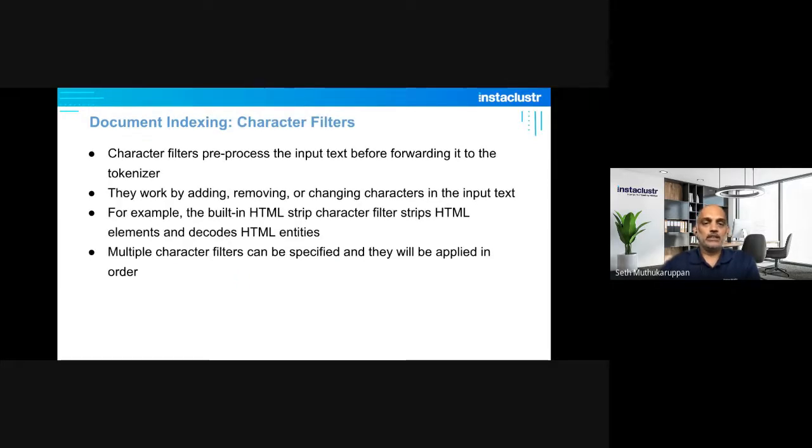Taking a closer look at the character filters, they pre-process the input text before forwarding it to the tokenizer. They work by adding, removing, or even changing characters in the input text. An example would be the built-in HTML character filter that strips HTML elements and also decodes the HTML entities before it gets sent to the tokenizer. You can also chain one or more character filters, and they will be applied in the order in which they are specified.